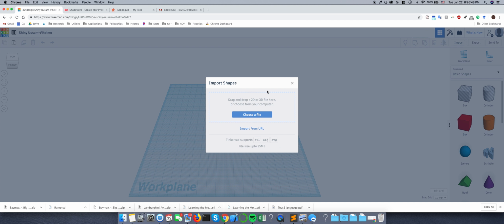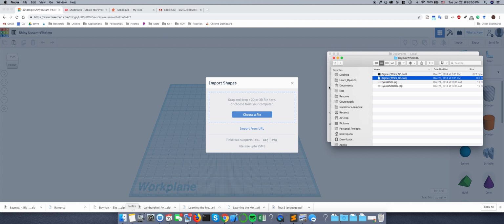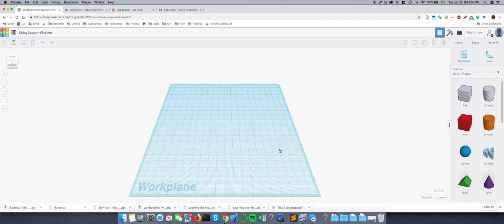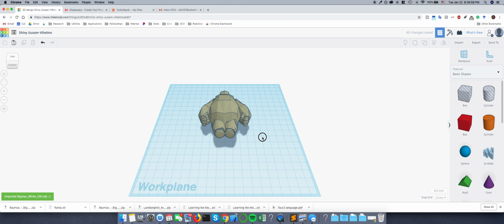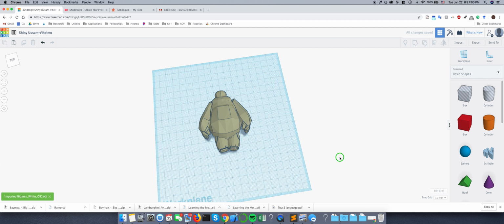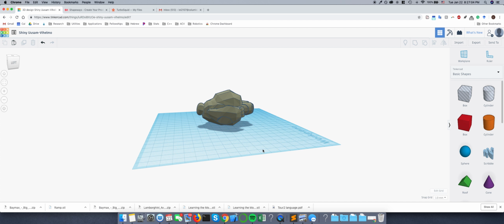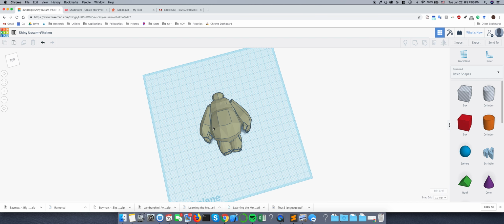So import, and then we can drag and drop. I love drag and drop. It makes everything so much easier. Loading, loading, loading. Okay, voila. It's kind of like there's a lot of triangles in it, but usually when you 3D print it, it kind of gets smoothed out a little bit.